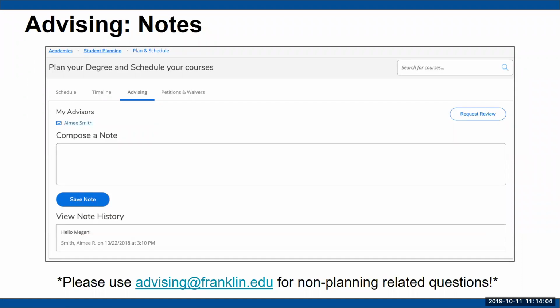Within student planning, you also have access to an advising notes section. You can use the advising notes section to write notes to your advisor when you would like to request a review of your plan. Your notes will show up in your note history on the bottom of the screen, and your advisor's name shows up under My Advisors with a link to email your assigned advisor. Please do not use the notes section for regular email communication. Advisors are not automatically notified of the advising notes like they are with emails, and we do not want to miss your question.